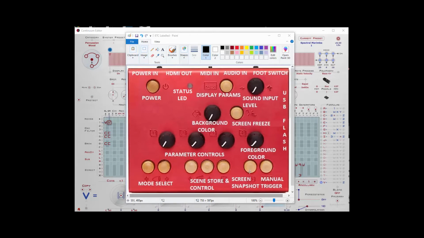You can take a screen snapshot. You can also manually trigger this thing. If you don't want to use audio as an input, you can just use it as a simple video processing box that you're playing. It's got its code and programming on a USB flash. There's also a button for display parameters so that you can see what's going on and set the thing up. So let's actually do something with it now.